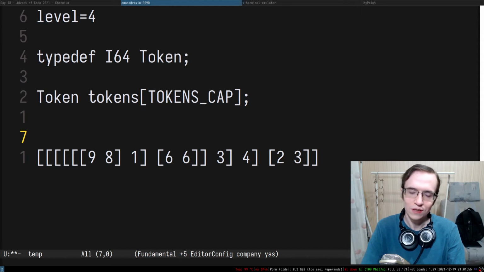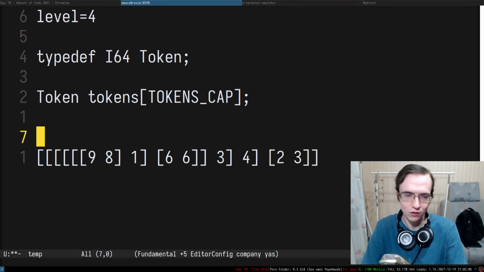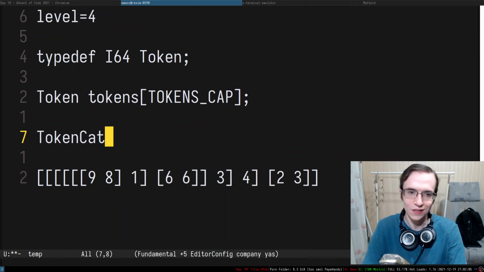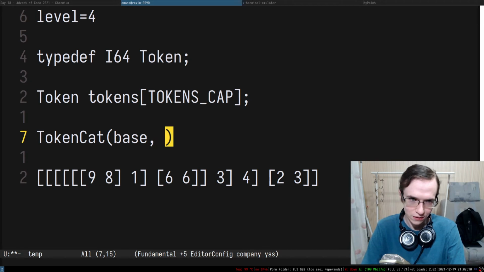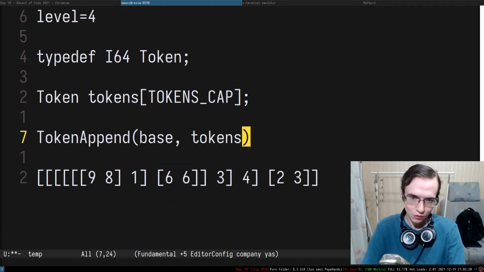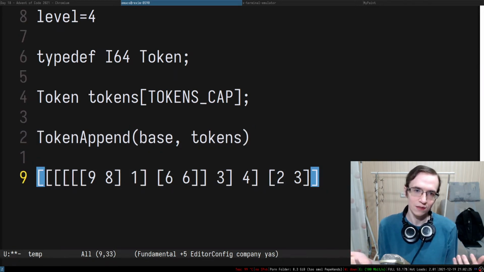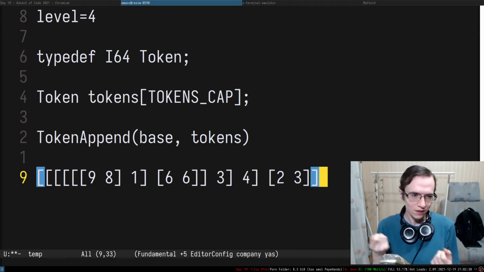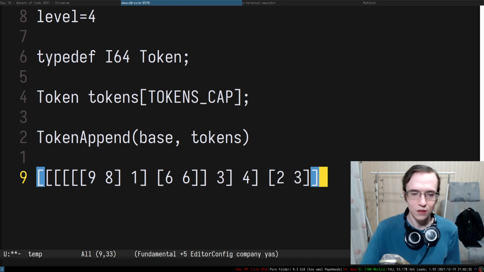And then you will need a couple of operations that essentially concatenate two sequences of tokens. So maybe something like token cat. It can basically accept the base. Maybe let's actually call it tokens append. And essentially it will just write a particular sequence of tokens into there, so that way you can concatenate things together.